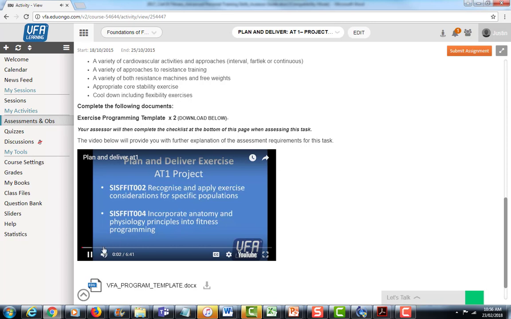This task is assessment task 1, which is a project and comes from the plan and deliver exercise cluster. The units covered in this assessment task are SIS FIT 002, recognise and apply exercise considerations for specific populations, and SIS FIT 004, incorporate anatomy and physiology principles into fitness programming.